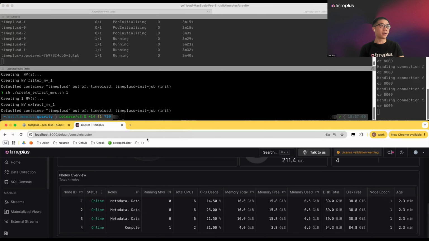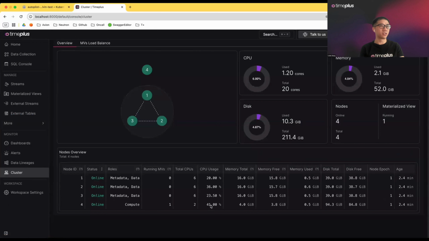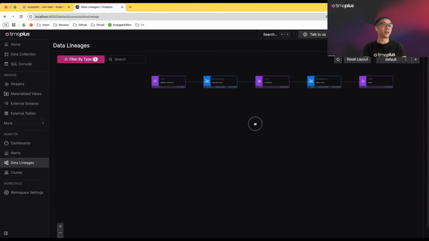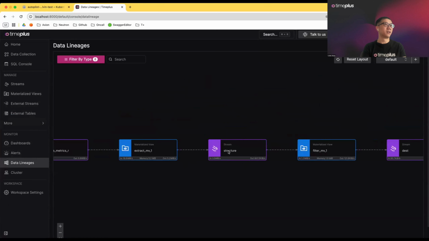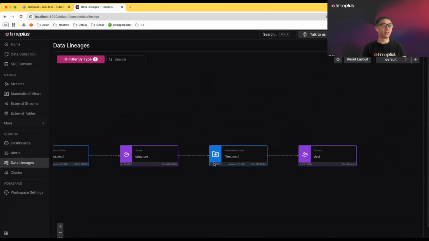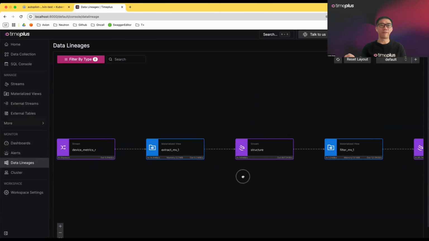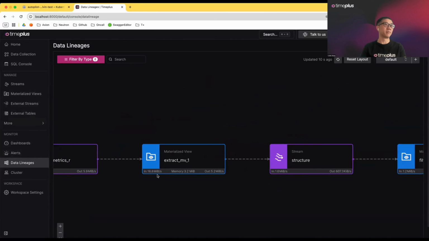And then we can go back to our console, and you will see the CPU utilization start to increase. It was like 20 or something, and now it's increased to 74. So that means the Materialized View is processing the workload. And we can go to the data lineage to see the metrics here. You can see there are metrics for each node. So that's how data flows inside our system.